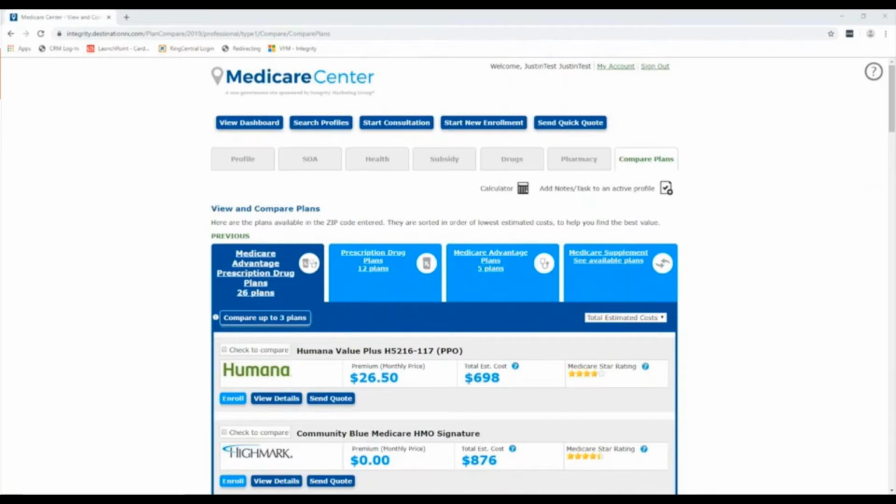If the client does not have an email address, you must do the enrollment face-to-face. You cannot do anything without that if you're not face-to-face. The full list of products will show in the system on 10/1. 10/1 is the launch of plan year 2020.